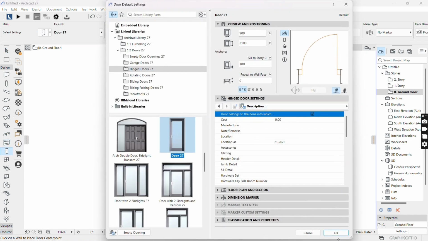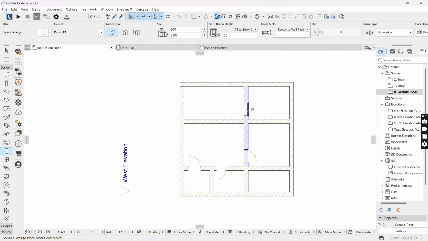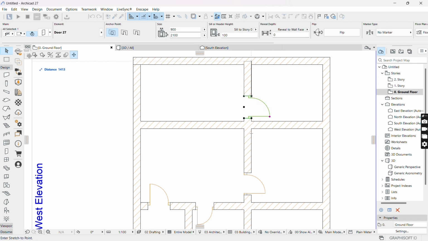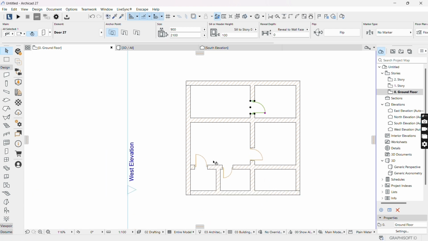Place our door for the kitchen also here. Adjust this to the extreme end. We move it with this move to here. Drag it towards here. And then we adjust it to make 300. We type in 300.